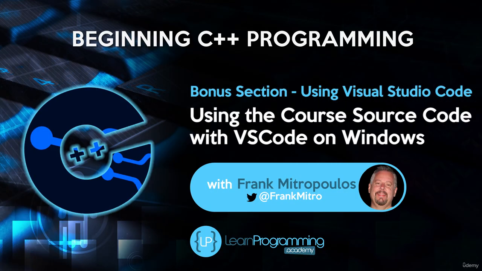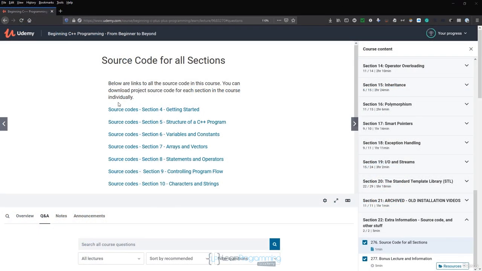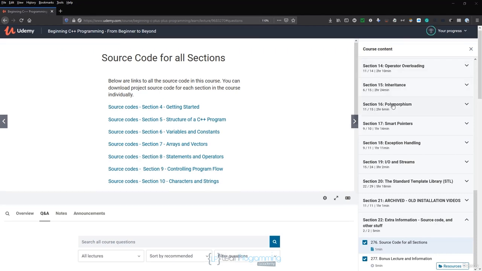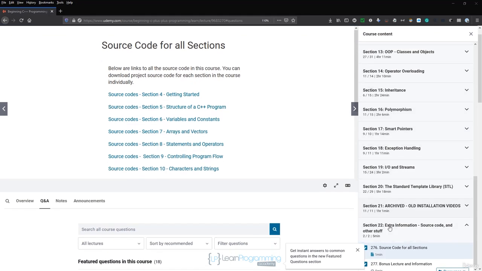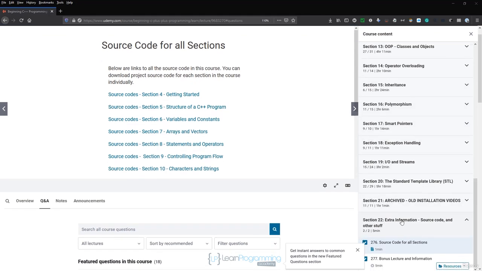In this video, I'll show you how to use the source code provided for the course in Visual Studio Code. So the first thing we need to do is get the source code. The source code is in the course, and you can see here in the course content. If you scroll all the way to the bottom, you'll see section 22, extra information, source code, and other stuff right here. And right in there, you'll see source code for all sections.